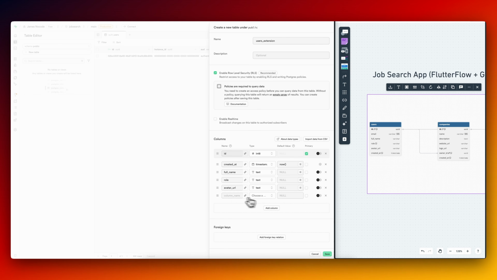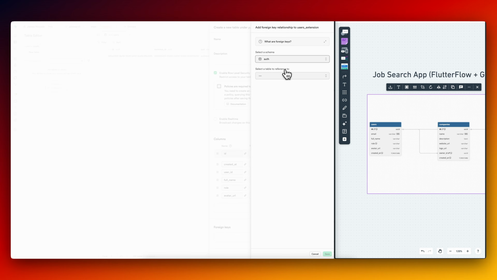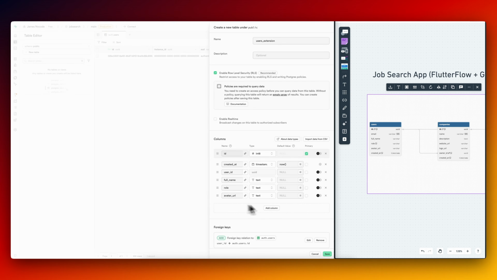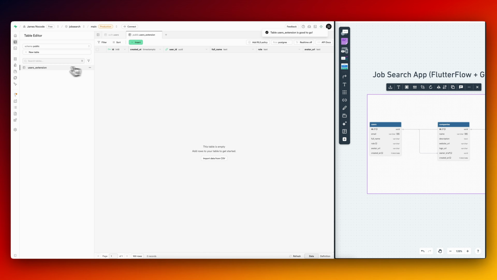And we also need the link to the original table, which is the user ID that's going to be linking to that built-in table. And so before we fill out the field, we can click over here. We can say auth, click here, users, hit save. Okay, so now we have this table and we also have this foreign key relation. Going to hit save. That goes ahead and creates it. All right, so now we have this table.